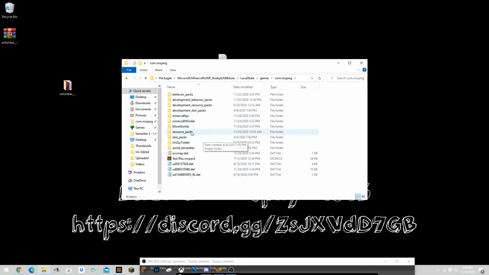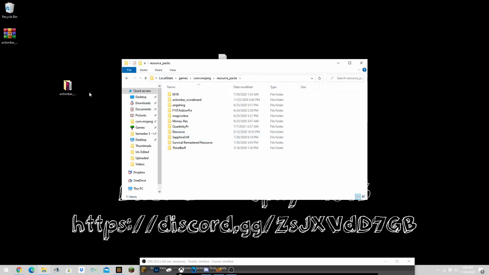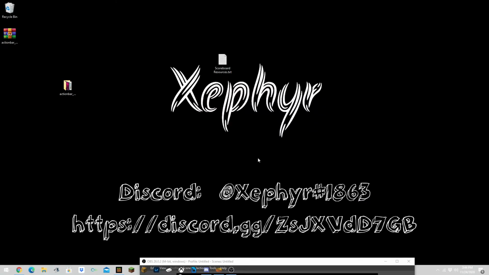Now, if you don't have a resource packs folder, just go ahead and make one. It's going to be named exactly like this, all lowercase, resource underscore packs. And then once you make that folder, you're going to want to open it and drag this new file in here. I'm not going to because I already have it right here. And then once you do that, go ahead and close your folder.